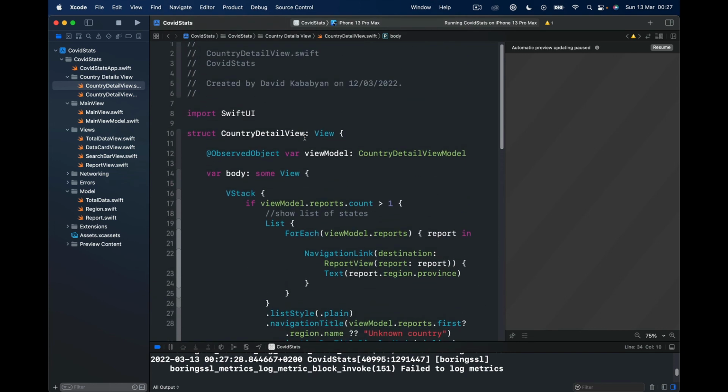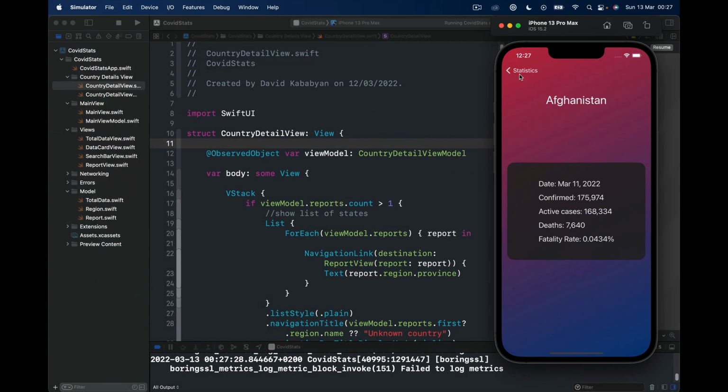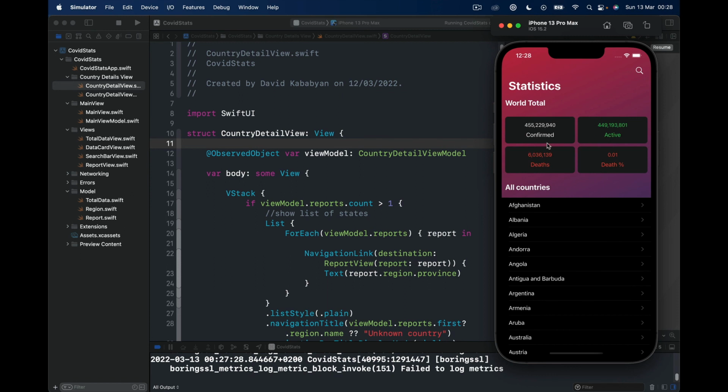So yeah, this is it. Our application is ready. It shows all the information about current stats worldwide and country by country. And I hope you enjoyed it. It was a short course, but we built a nice, useful application.